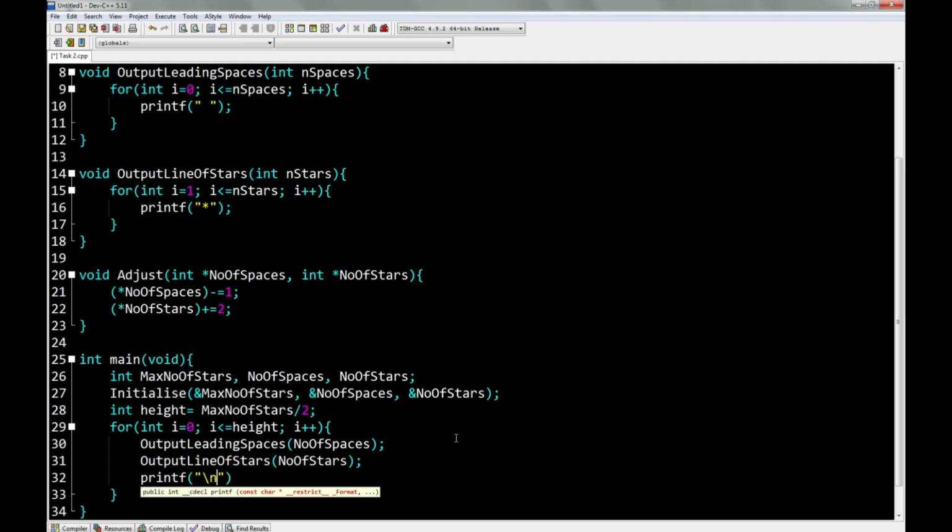Then after printing backslash n, we are now on a new line. We now adjust the values of no of spaces and no of stars by calling the adjust function. So we just simply do this, and now we remove the stars and the argument type, of course. Typically that should be it for the program.